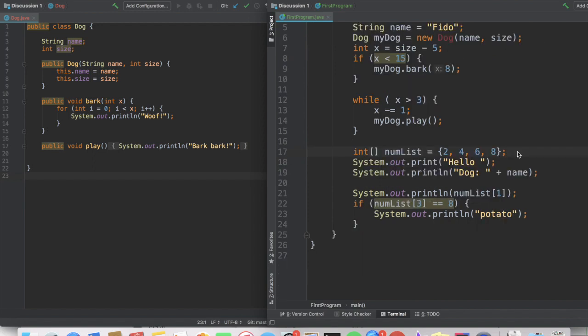Our next line declares an array of integers and initializes it to 1, 2, 4, 6, and 8. Here we print "hello", and then here notice that we are using println instead, and this method basically does the same thing as print, except it will terminate the line at the end. So this will print out "Dog: " and Fido.